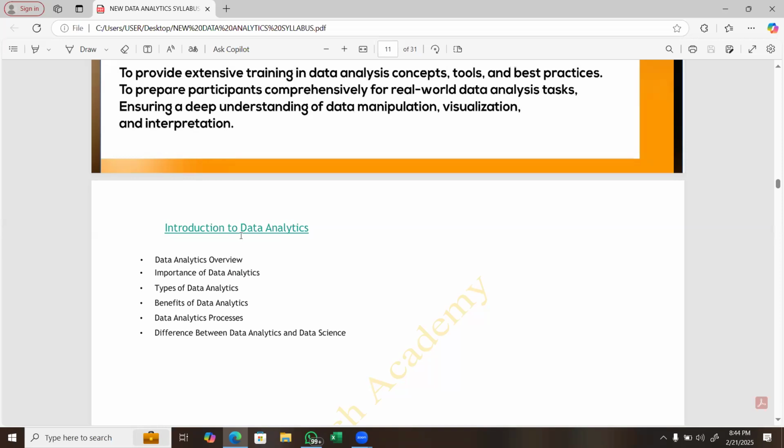That is tomorrow, and you take your assignment there tomorrow. Then we are going to talk about data analysis overview, importance of data analysis, types of data analysis, benefits of data analysis processes. We are going to talk about all this in tomorrow's class. So tomorrow we are focusing more on theory, everything you need to know about data analysis, the software you have to use. We are going to talk about all those in tomorrow's class, everything in the theory aspects.